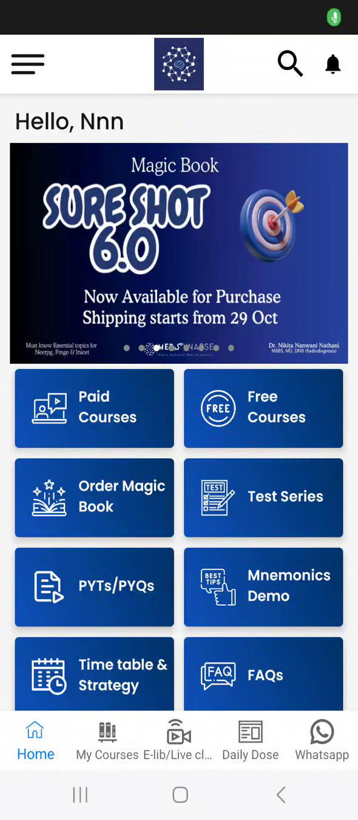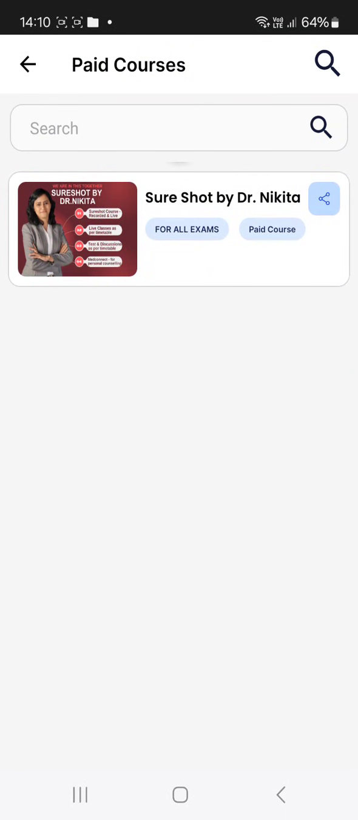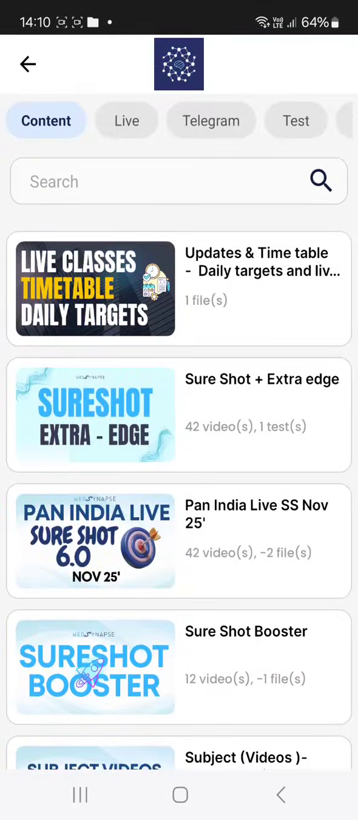Hello friends, so how do you approach the content and the new timetable that we have started? First, in the Medsynapse app you have these paid courses, and there you have this short course. In the short course you have this short plus extra edge folder and the November 25 short folder.